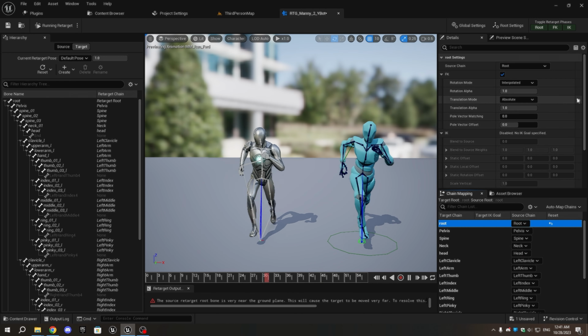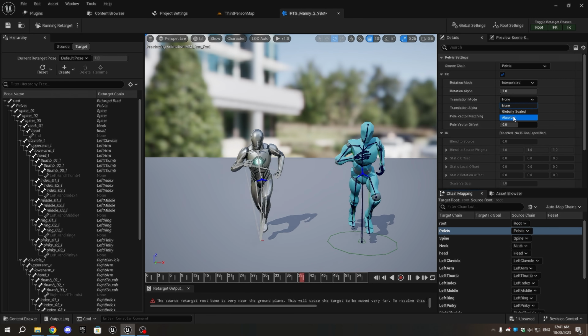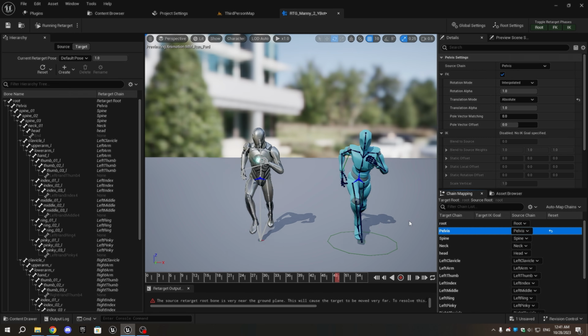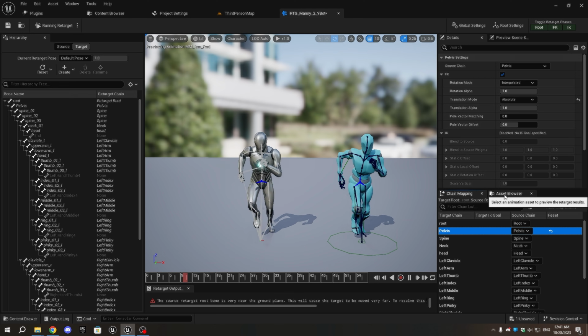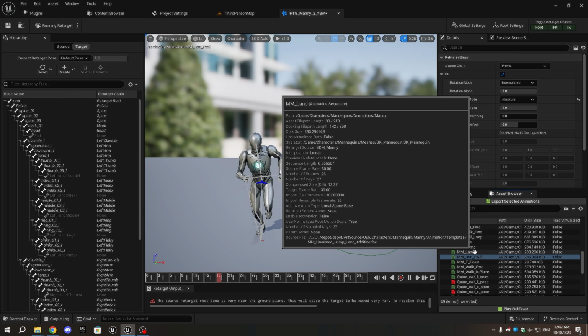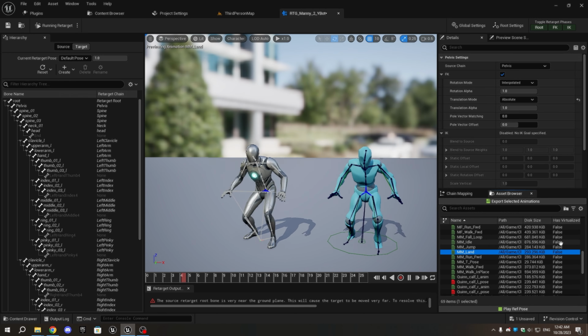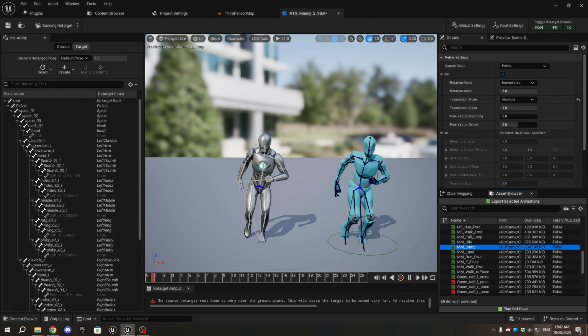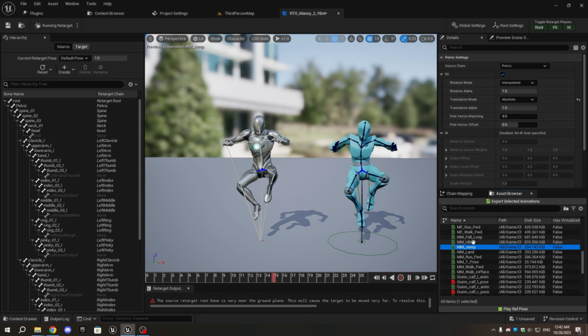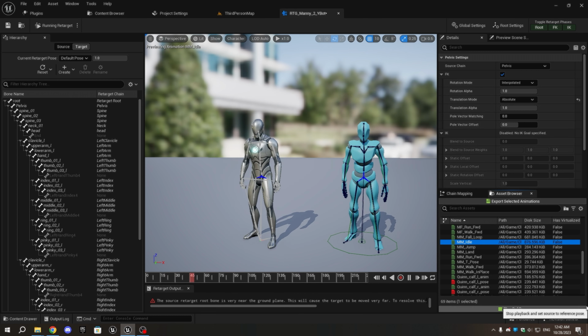As you can see, the animation is looking weird. So, in the Chain Mapping tab, select the pelvis, and in the Details tab, set its translation mode to absolute. You can see all the animations are playing perfectly. If you want specific animations, you can export them directly from this Retargeter.